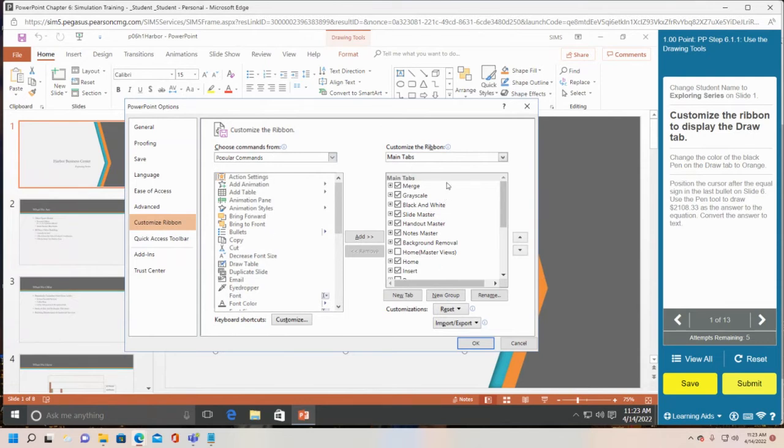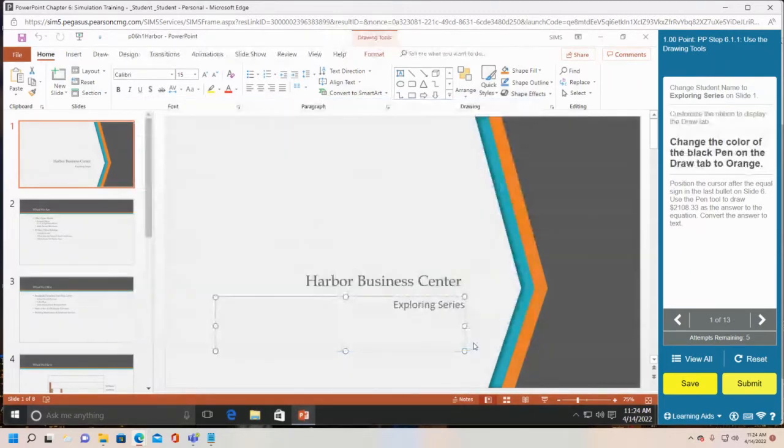Here's what they want to show right now under customizing the ribbon. We're under main tabs, and we want the draw tab. Draw is here, but it's just not selected, so it's not showing. Otherwise I'd have to add draw from here. But it is here, so I have to put a check mark and then click OK. That should be it.